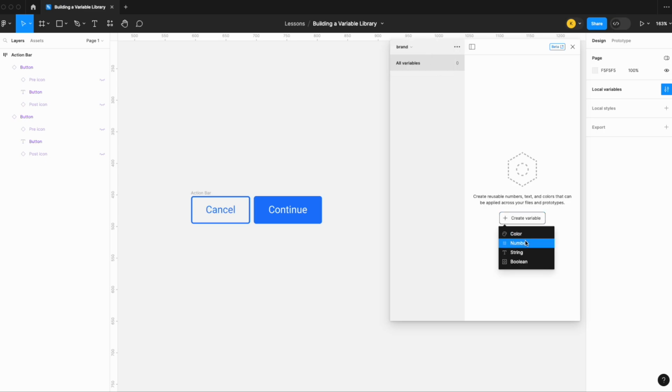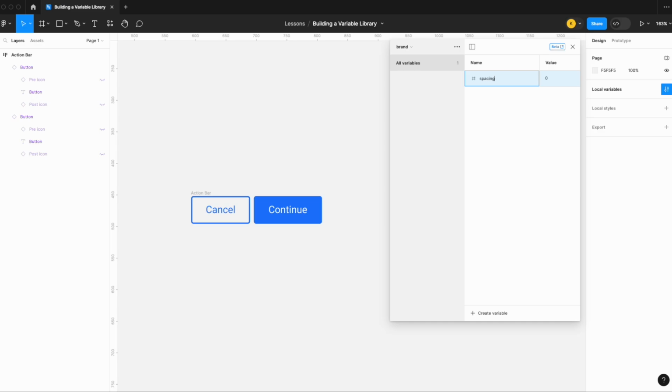So I'm going to add a number variable, which will be our spacing. And we're going to start off with our 2 extra small, and we're going to set that to 2. And when we do that, I can see that we now have a category for spacing, and we're just going to go into the spacing tab here. And let's add another number variable. This will be our extra small. We're going to set that to 4.